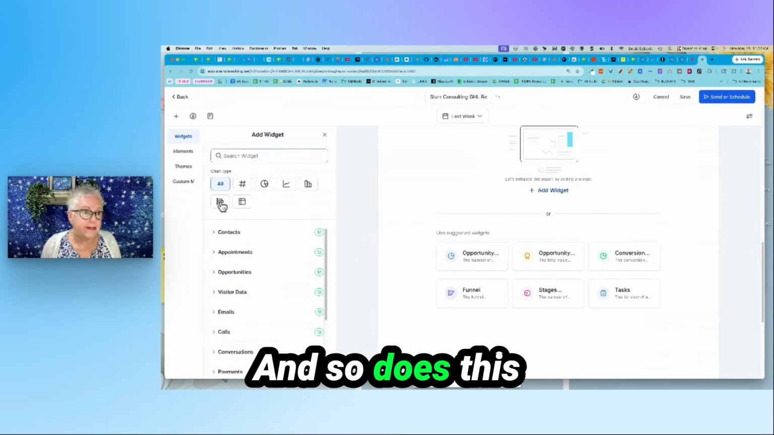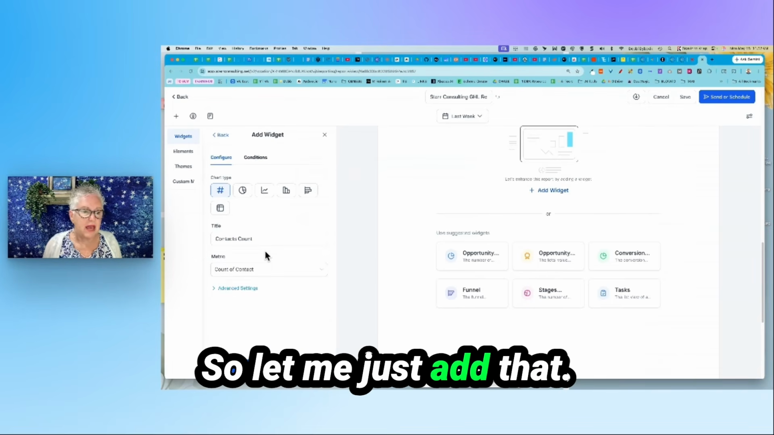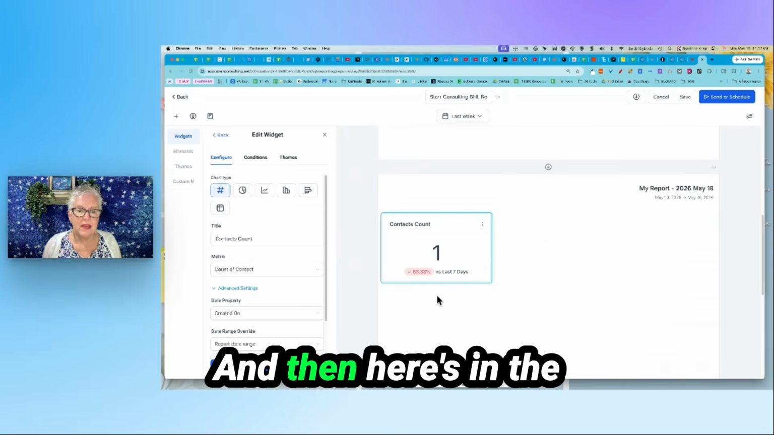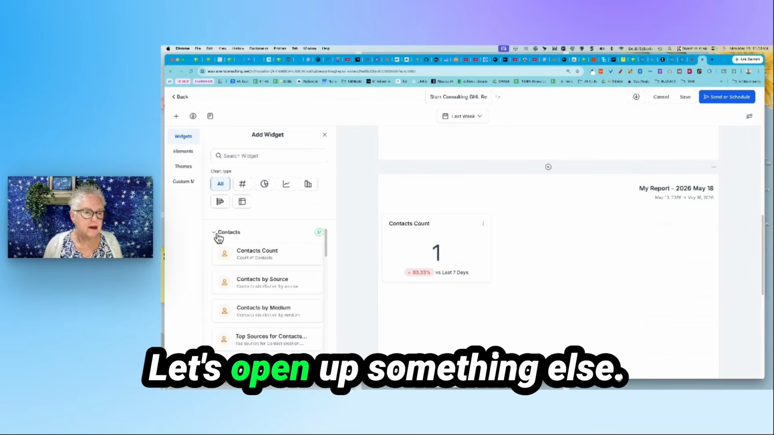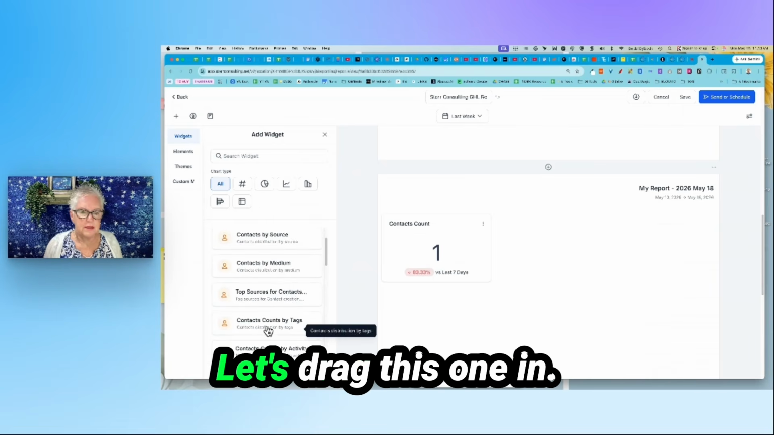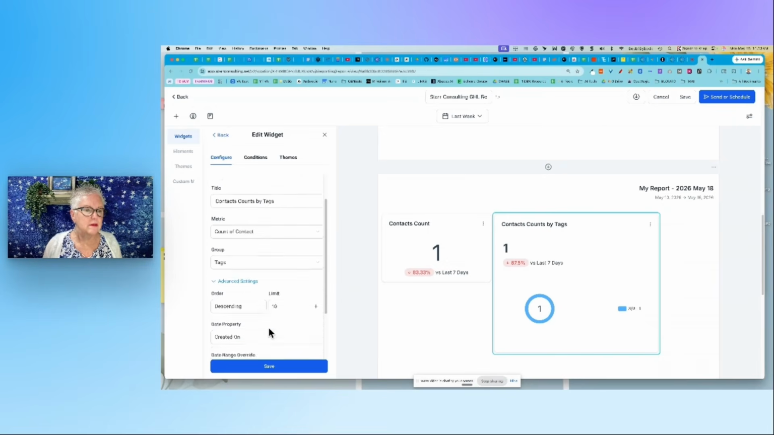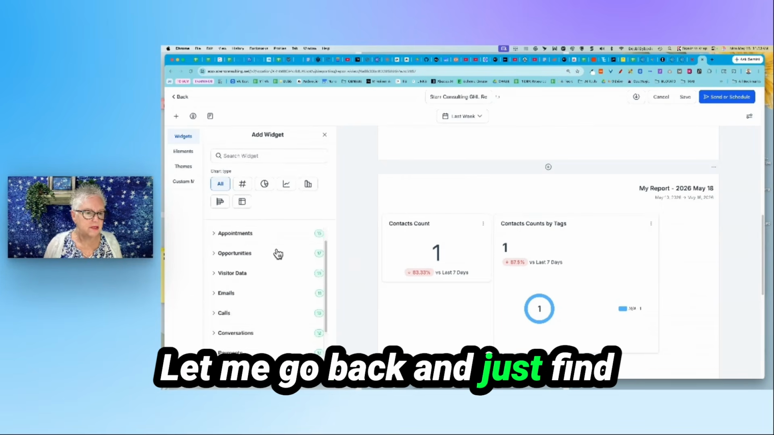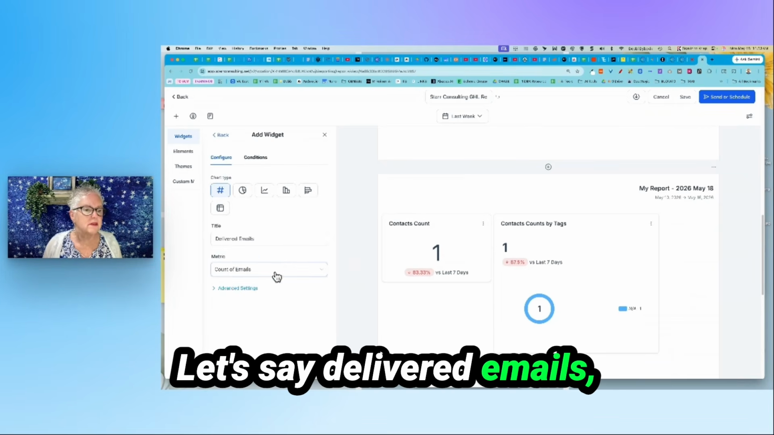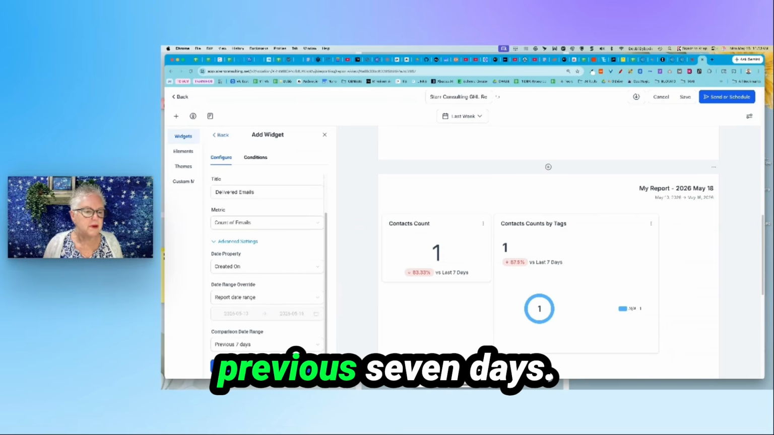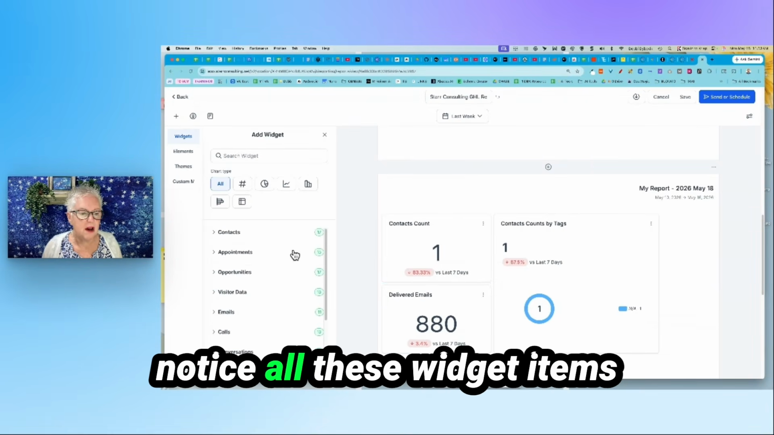And so does this look familiar? This is just like what we had seen before. So let me just add that. And then here's in the last 7 days, I've got one new contact. Let's open up something else. Let's see. Let's drag this one in. Let me go back and just find a couple other things here. Let's say delivered emails previous 7 days.